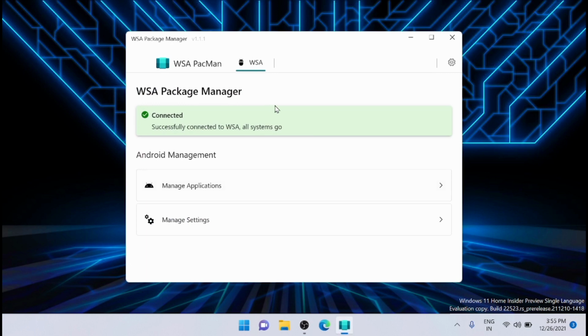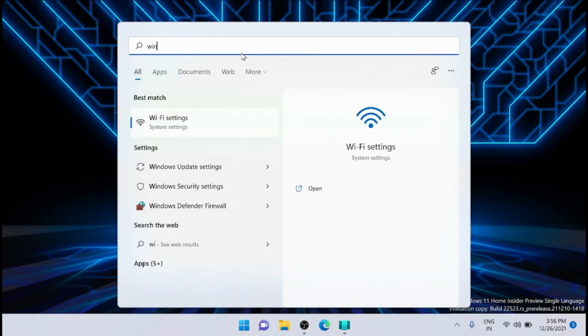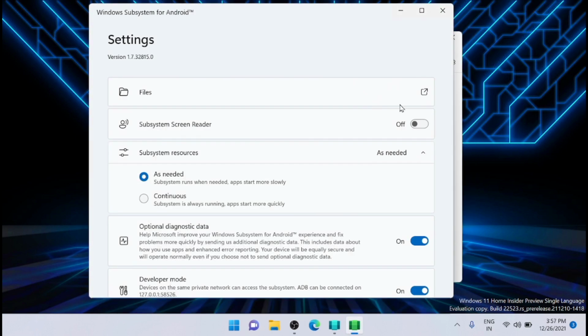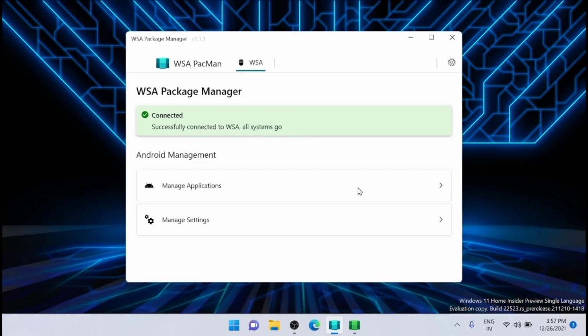It will show that it is automatically connected to the WSA. As I said, if you haven't installed the WSA Windows subsystem for Android in your Windows 11, you have to install that. Now when you open the WSA PacMan, it will automatically connect to the WSA inside the system. Here, if you search for Windows subsystem, you can see that the Windows subsystem is now running. This you can download from the Microsoft App Store. That is available there. You can see that it will be connected here.